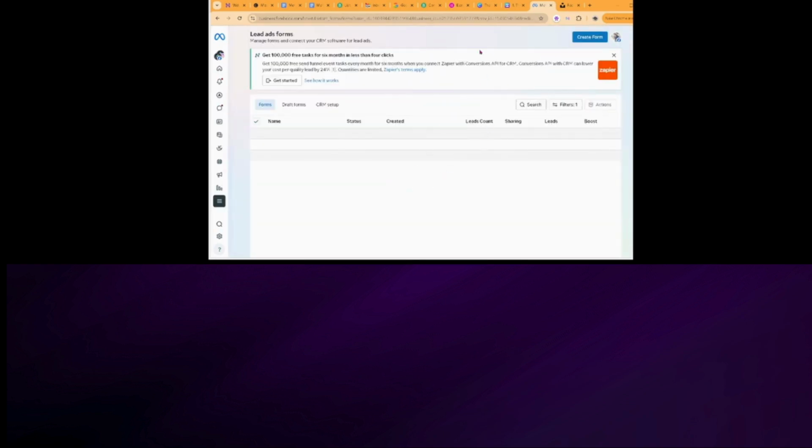So this is the interface that is going to show you. If you look at the top of the page, at your right-hand side, you see a blue button written Create form. Then you click Create form.